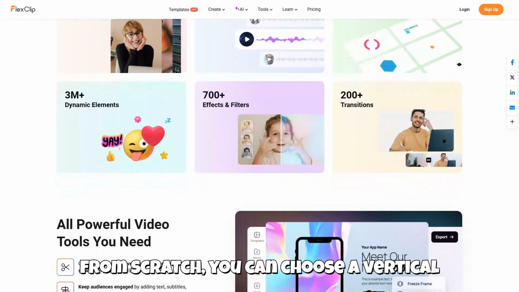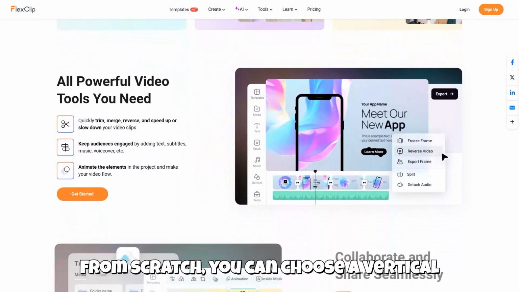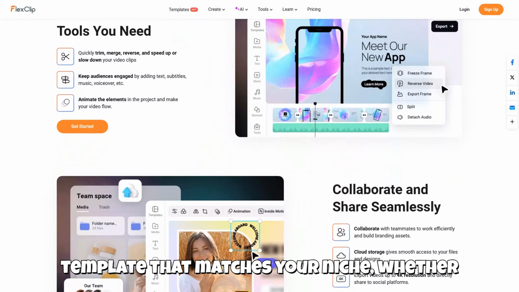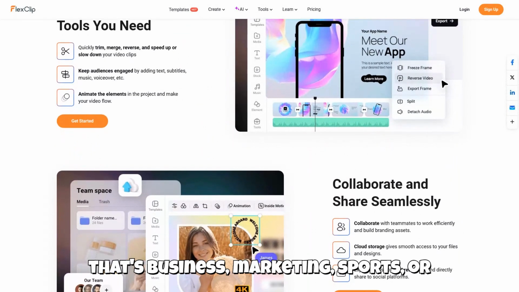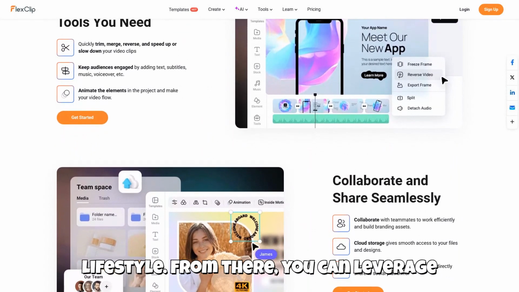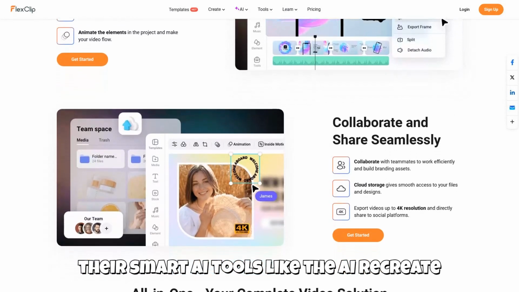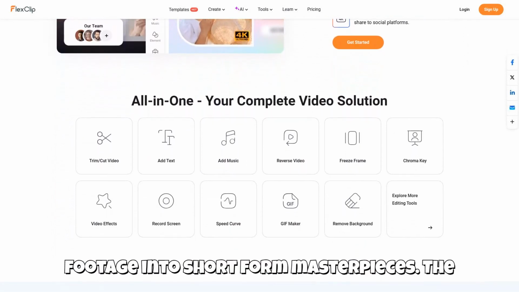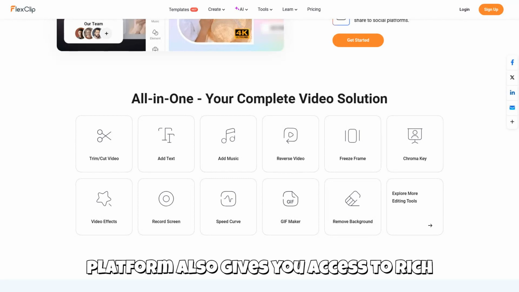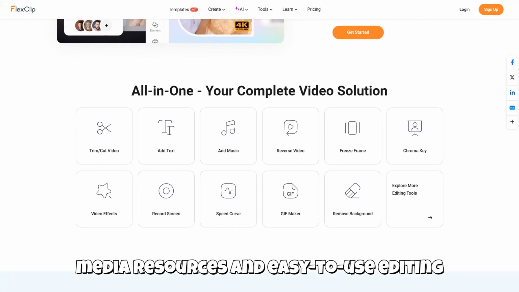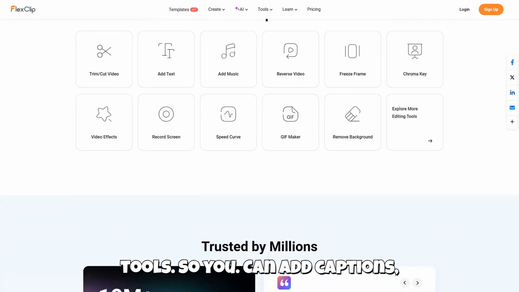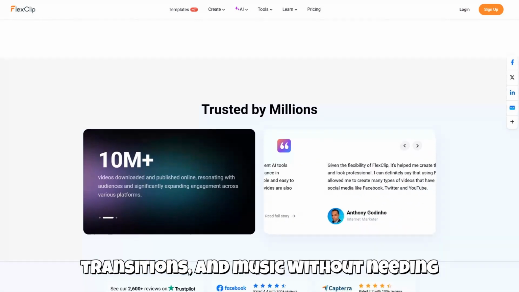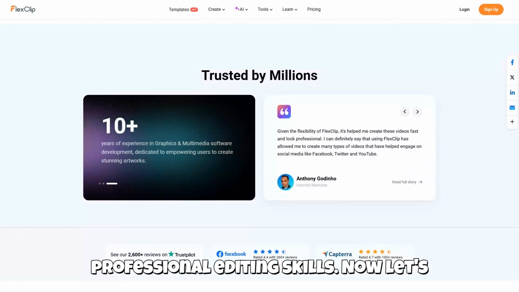Instead of starting from scratch, you can choose a vertical template that matches your niche, whether that's business, marketing, sports, or lifestyle. From there, you can leverage their smart AI tools, like the AI Recreate feature, to quickly adapt your existing footage into short-form masterpieces. The platform also gives you access to rich media resources and easy-to-use editing tools, so you can add captions, transitions, and music without needing professional editing skills.